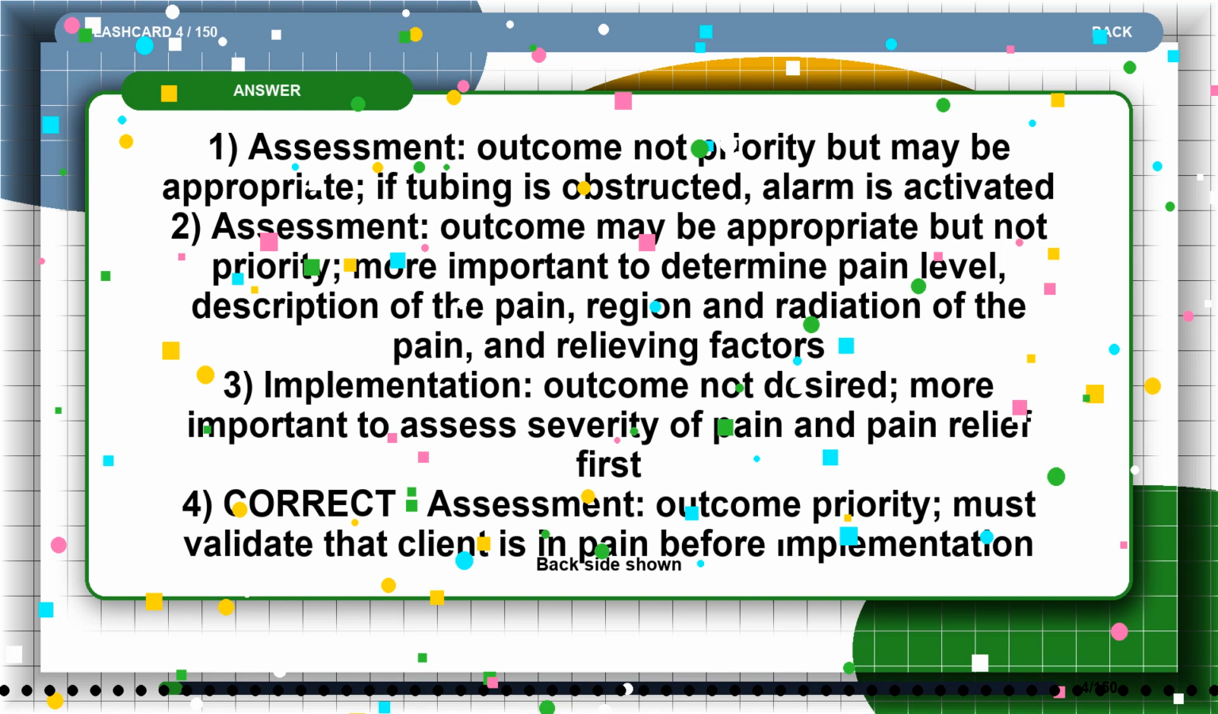The answer is 4. 1. Assessment, outcome not priority, but may be appropriate. If tubing is obstructed, alarm is activated. 2. Assessment. Outcome may be appropriate, but not priority. More important to determine pain level, description of the pain, region and radiation of the pain, and relieving factors.